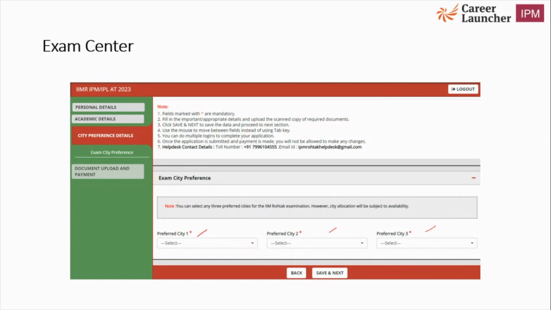For example, somebody stays in Faridabad. Now, obviously, the person must choose Faridabad as the first choice. Second could be Gurgaon, Delhi, or Noida. Similarly, third could be from among Gurgaon, Delhi, or Noida.